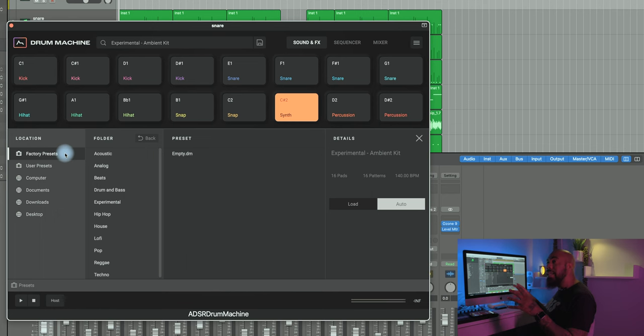So really quickly, I'm gonna go through some of the kits that they have loaded up inside of here, and I'm gonna go to the sequencer and just play the demo tracks that they have inside of here, just so you can hear some of the different drums and sounds that you can get inside of this thing.